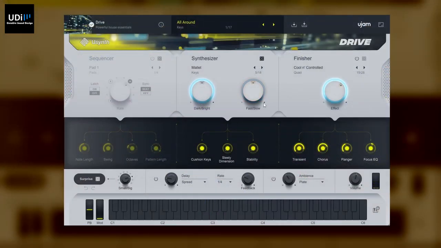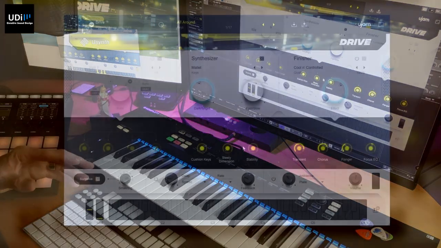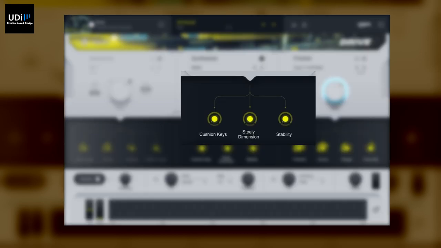But not only that, you can change the dark, bright settings. You can go fast and slow modulations. And for each sound and whatever you select, you got different settings on this panel here. So for example, for this mallet, we have the cushion keys, stereo dimension and stability.